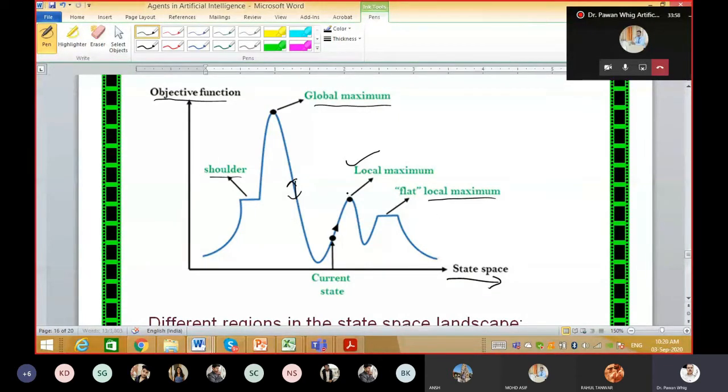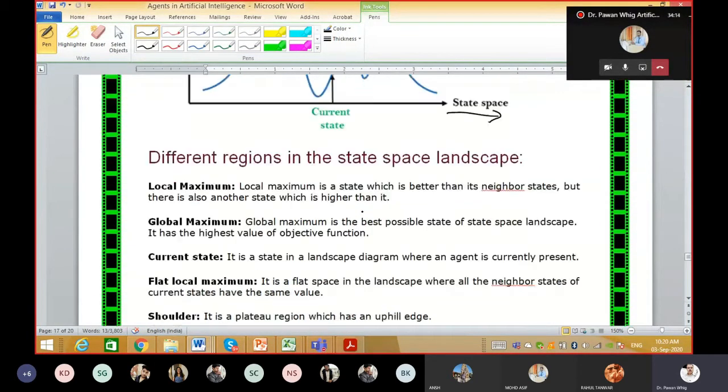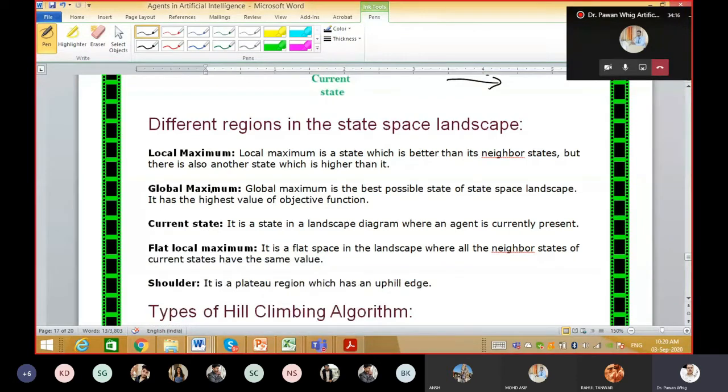And these are the various states which are present in the hill climbing algorithm. This may be asked to you. And due to these states there are certain limitations in the hill climbing algorithm. We will see it now. Let us discuss these definitions of the different state spaces that I already explained, but we will read them.